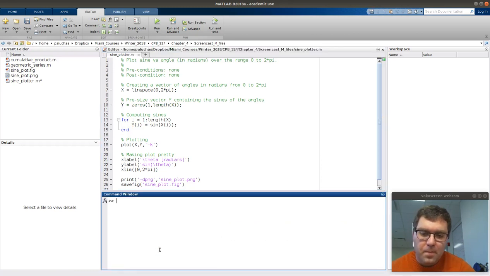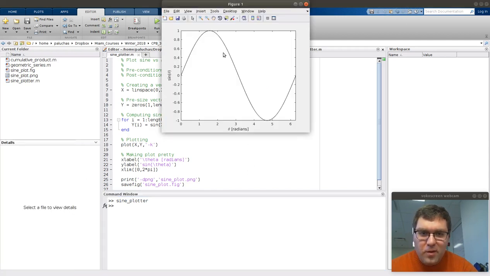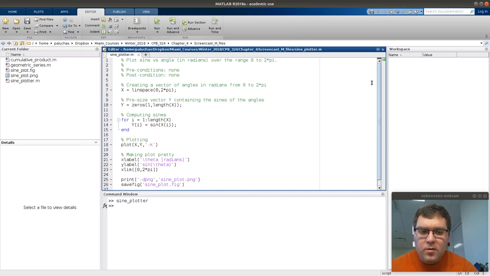Okay, so what did I do? What that tells me is, I'm going to say my plot window is just on the back, and it was. Okay, excellent.